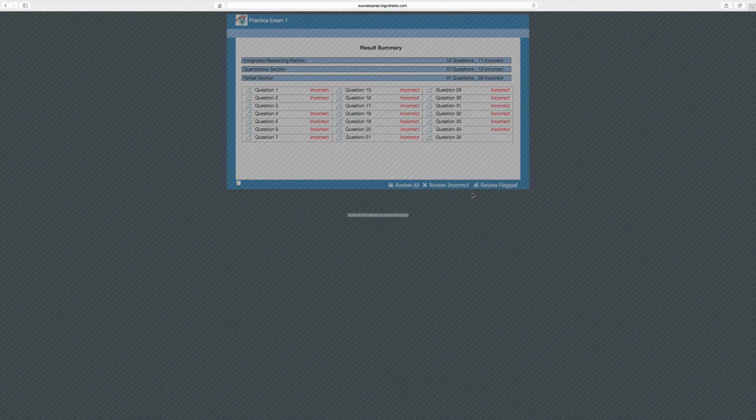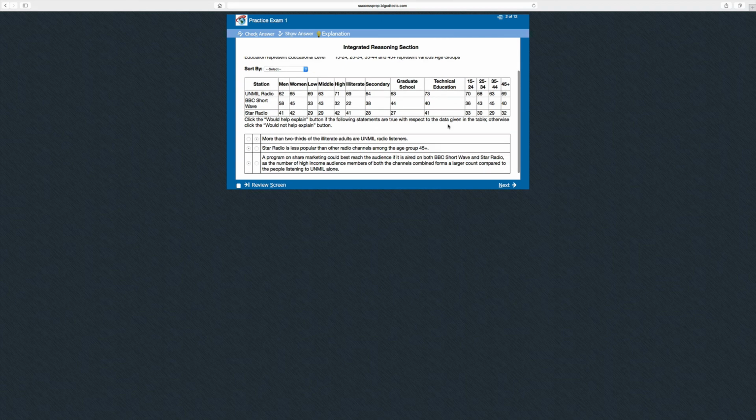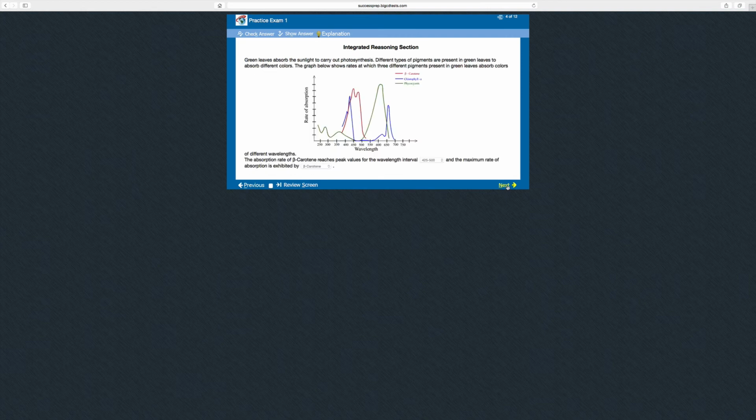If I click on review incorrect, it takes us to a page that shows all the incorrect sections. The beginning of the GMAT test is the integrated reasoning section, so it starts off with all the ones I missed there. I'm just going to scan through this a little bit. As you can see, it shows all the ones we missed. For example, if I wanted to know, okay, why did I miss this question? What is the correct answer? I'm going to click on show answer, and it gives me the answer there.